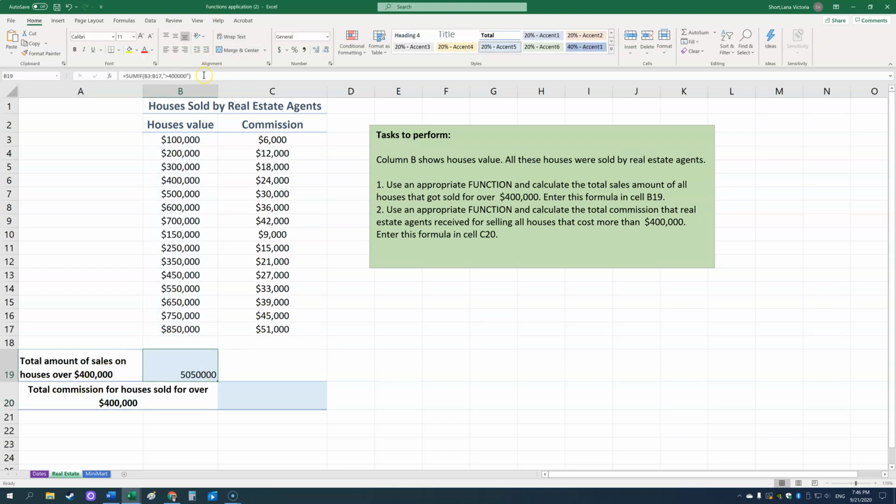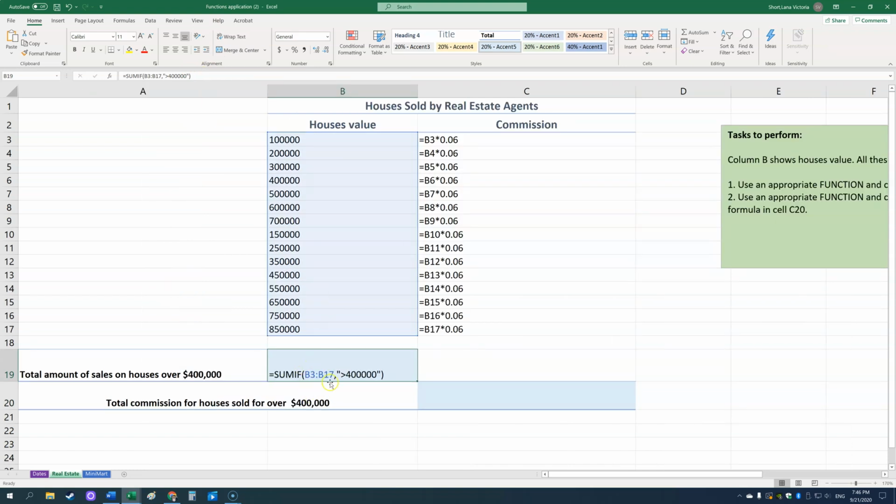So again, what we have here is the SumIf function with the first argument showing the range B3 to B17, and the second argument just stating that we're looking for values that are greater than 400,000 or over 400,000.